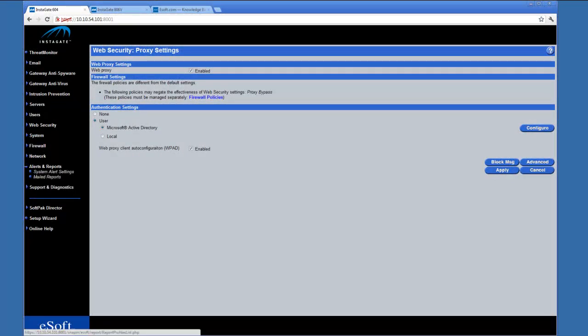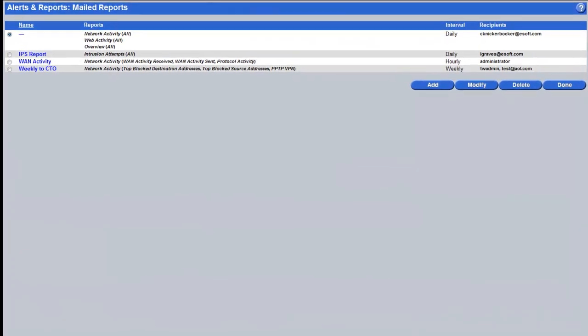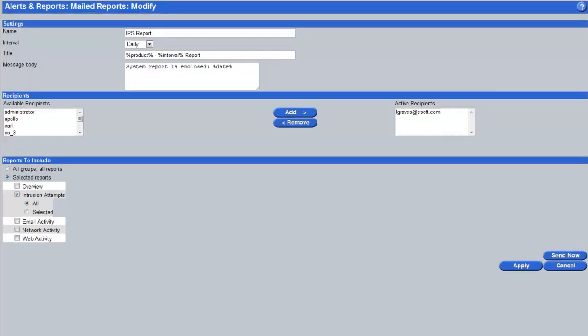Mailed reports option is here under alerts and reports. There's a mailed reports option here. And you can create your own. You can see we have some in here by default. This one, I'll just go ahead and modify it. This is the IPS report. It's set to go to a single individual. It's being sent daily, and it's only including the intrusion attempts tab.